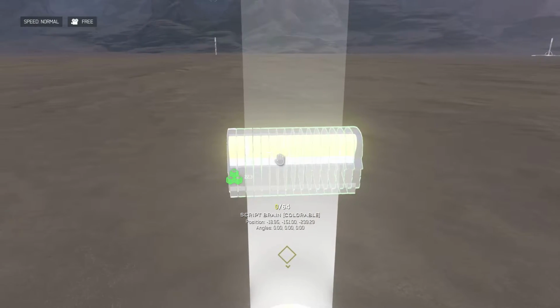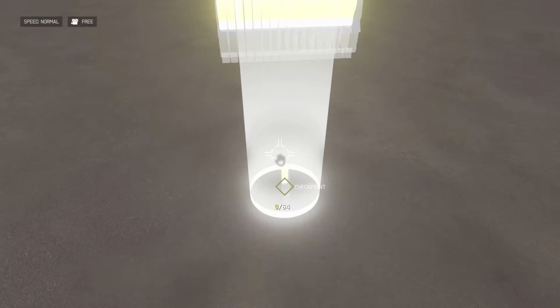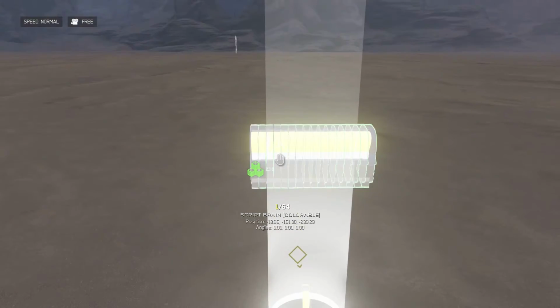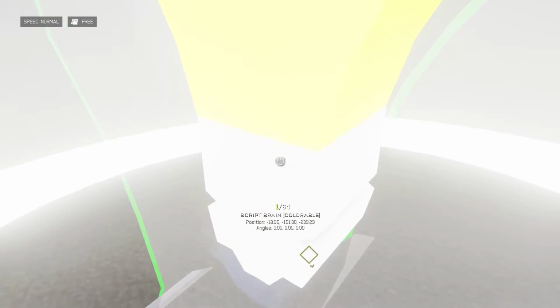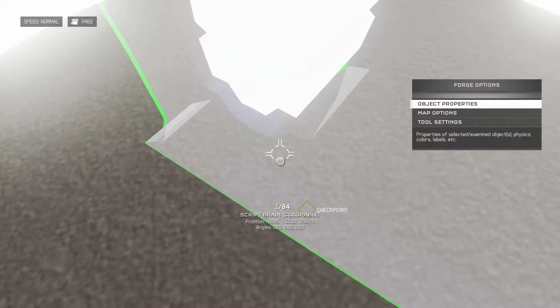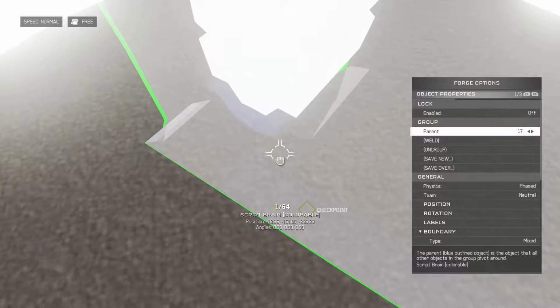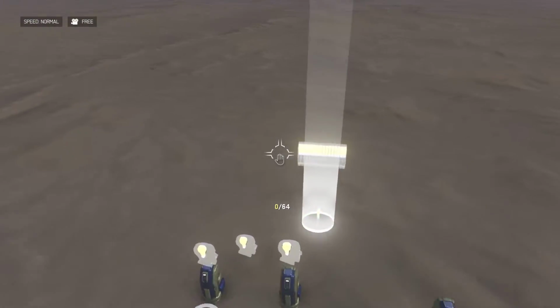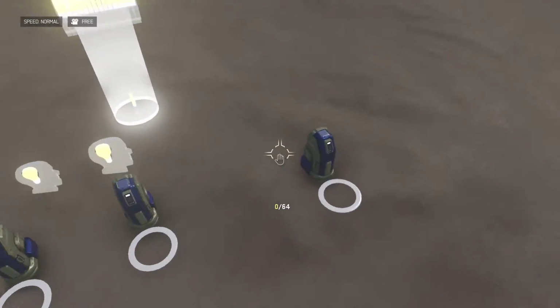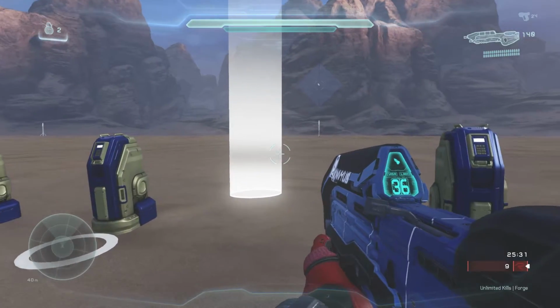Okay, so now we have to start doing crazy. Oh, I know why. Because this is not grouped to this, and this needs to be the parent. Oh my gosh, I'm so blind. Okay, I need to set this as the parent. So you know this is a parent. You see that border change? That changes colors. So that's going to be the parent. So now, oh, it worked.